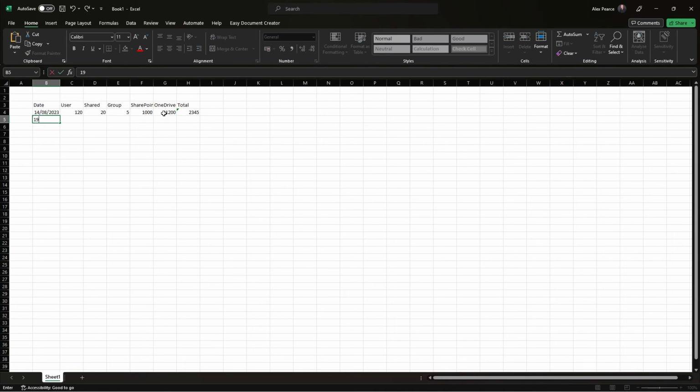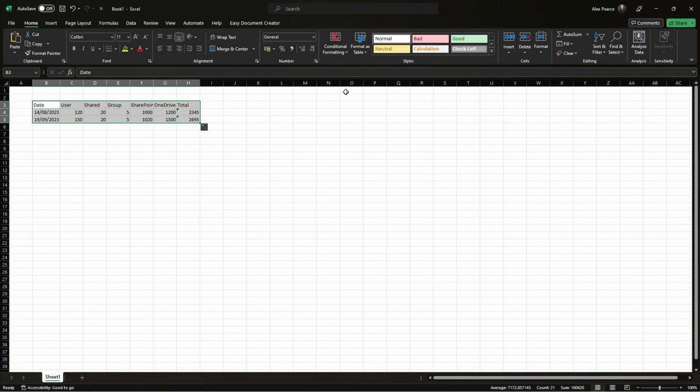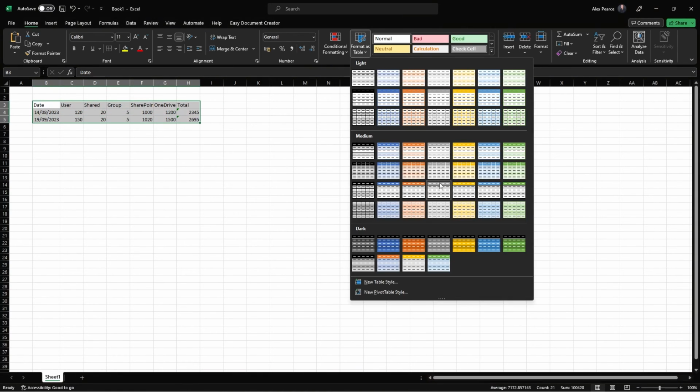So for our next month, as you can see here, if I just put in some figures very quickly, we can see that the storage allocation for mailboxes is roughly going up, our groups and our shared isn't really changed very much. Our SharePoint's gone up ever so slightly, but our OneDrive is going up significantly more. So then if we just drag this down for autofill, we can see how our storage then is starting to increase bit by bit over time. Nice little table formatting on it.